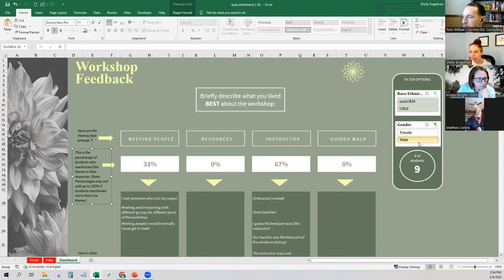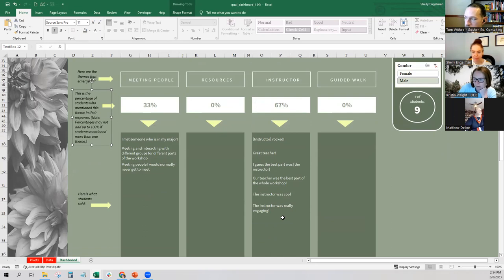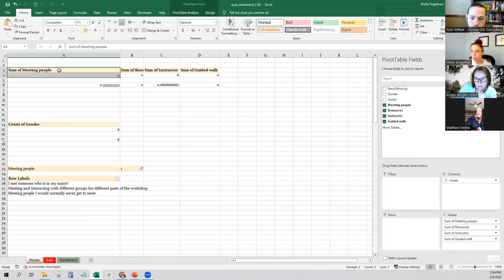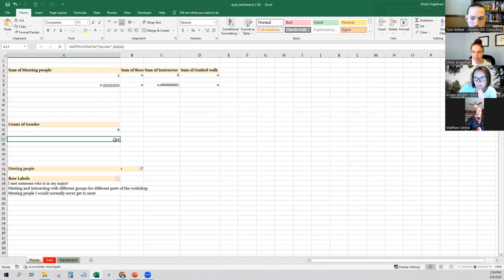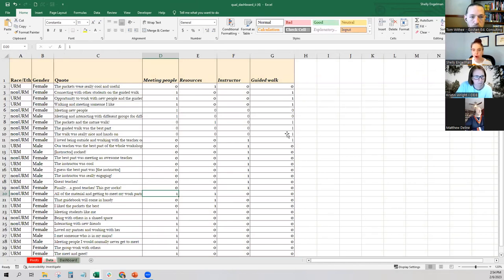You can see, for example, with males, 33% said something related to meeting people, and here's what they actually said. 67% love the instructor, and here's what they said. If you look in the pivots, this is how I've set up the data. Again, these are all pivot tables. Notice I'm referencing numbers outside of the pivot tables, because I'm using a lot of text boxes. That's why you see a lot of referenced numbers. That's the setup of this one. The setup of the other two is a little bit different, but it's the same methodology. This is how I've set up almost all of the qualitative data that feeds into the dashboard.